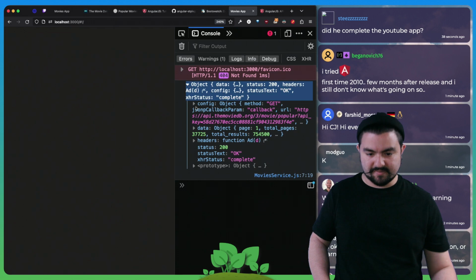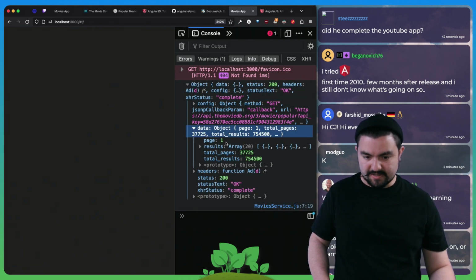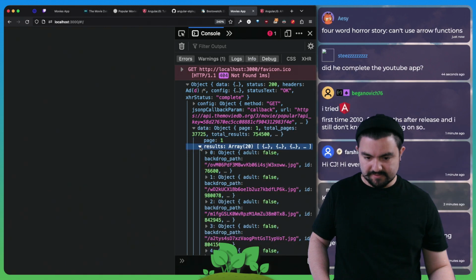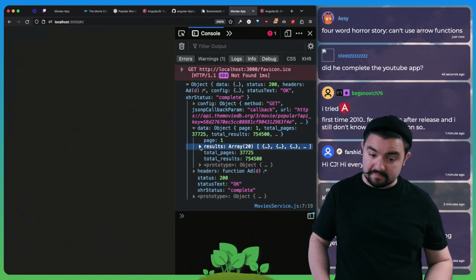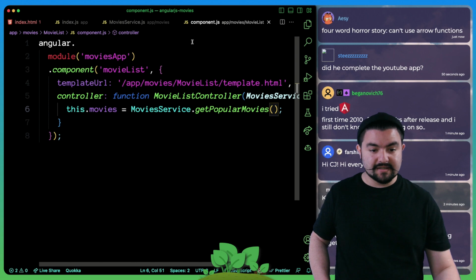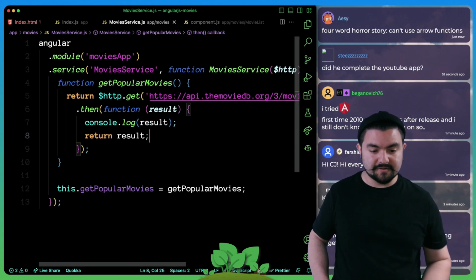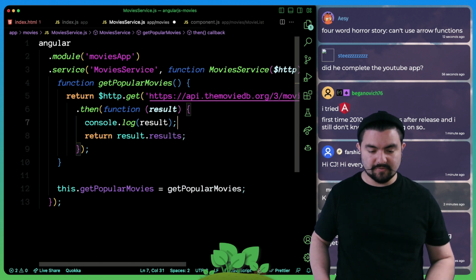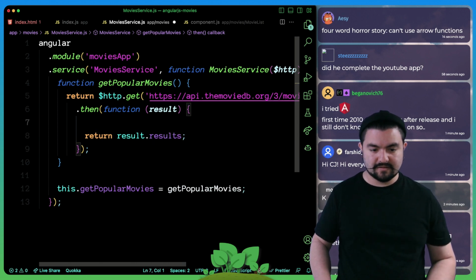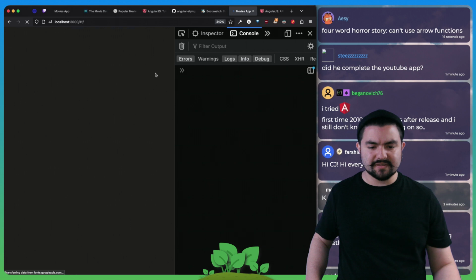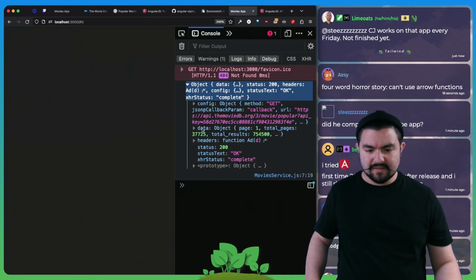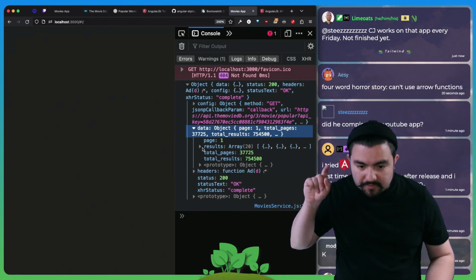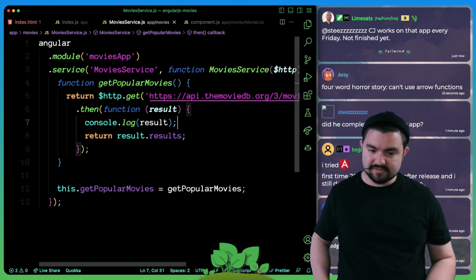Cool. So we get back an object. It has a data property with a page and then results. So in this case, we actually just want to return result.results to get the array of data. I'm going to keep logging it so we can look at the properties. And then, result.data.results.